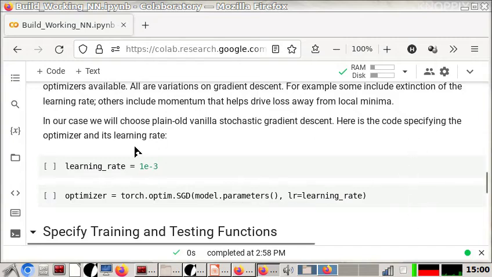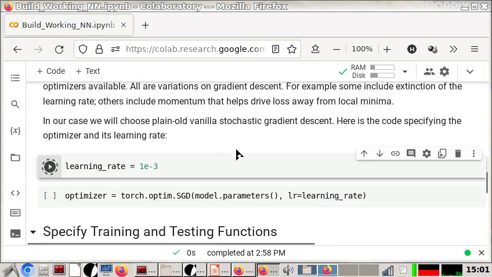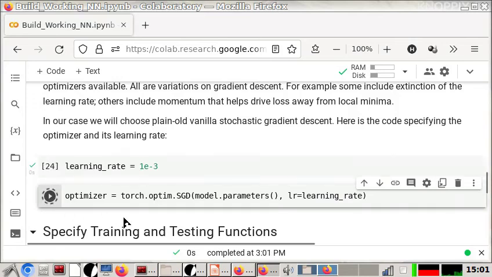And here's the code specifying gradient descent as the optimizer and its learning rate. So here we are, learning rate 1e-3, and then optimizer equals torch.optim.SGD for stochastic gradient descent.